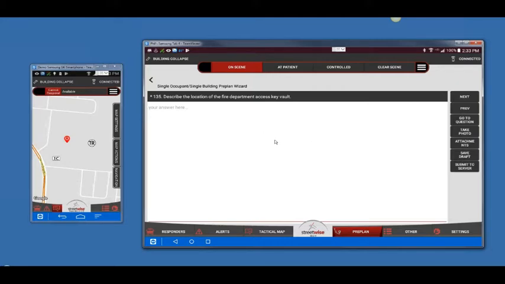Not only that, but you can share pre-plans between departments. So if you have multiple departments that are using Streetwise in a regional area, you can share your pre-plans with those other departments. They won't be able to edit or delete your pre-plans, but they will be able to view them. The same thing is true with your hydrants. The same thing is true with your vehicle locations, so that not only can you see your own units, but you'll be able to see every unit in the region on your map at all times.